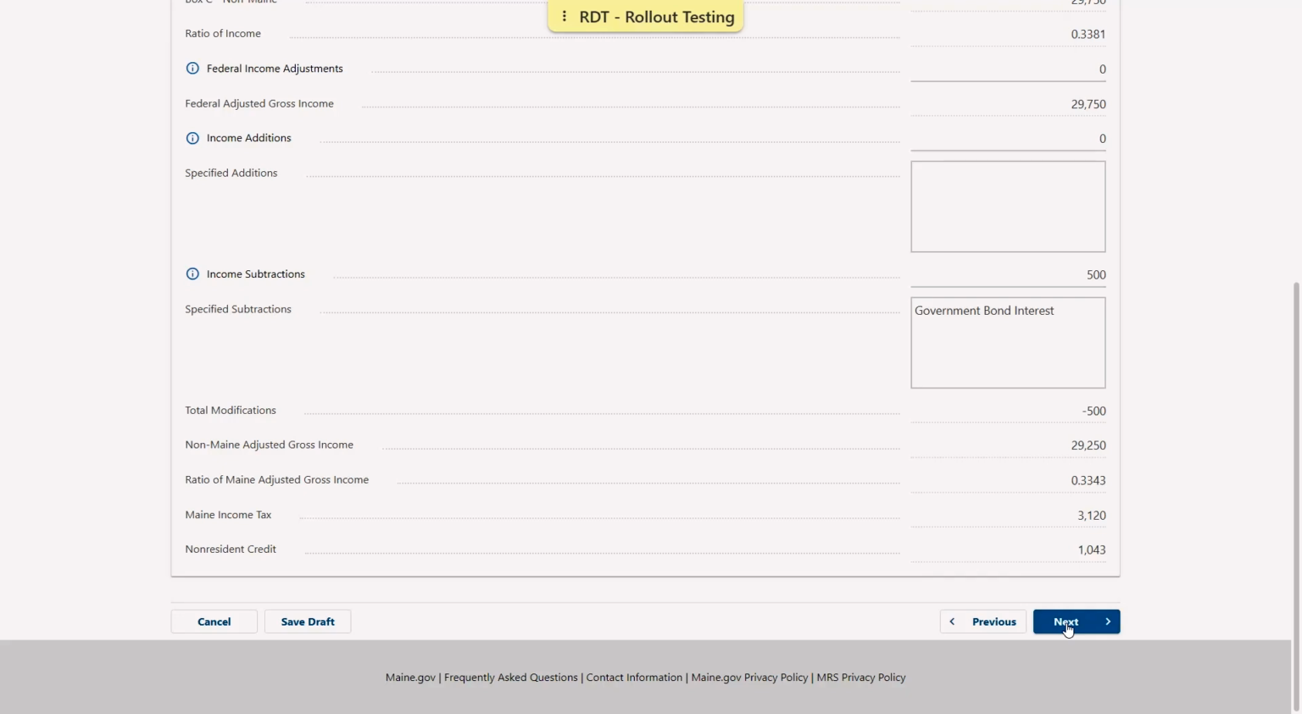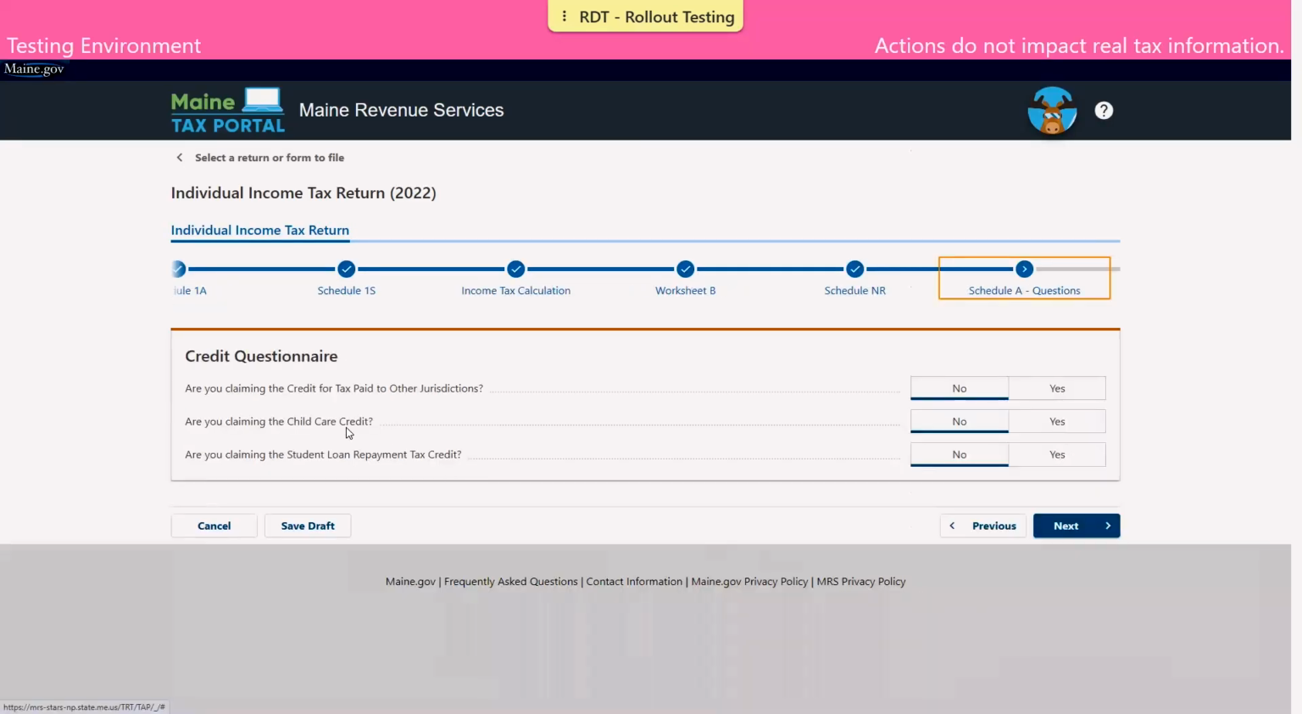As we can see, our ratio of Maine adjusted gross income is calculated for us. And at the very end, we can see our non-resident credit is calculated for us. And we'll click Next to proceed.